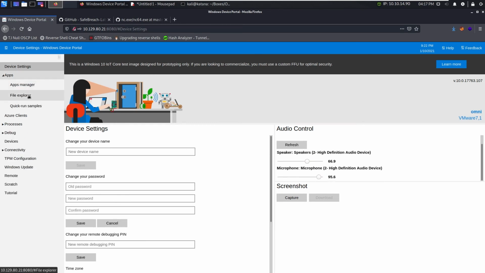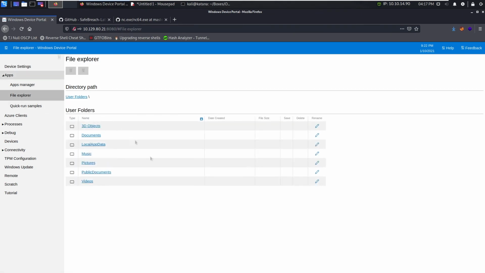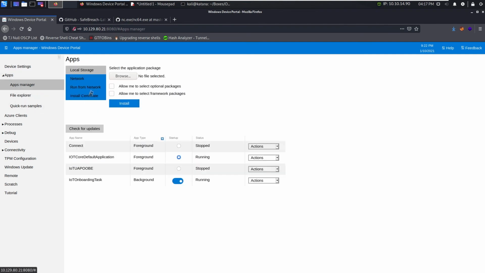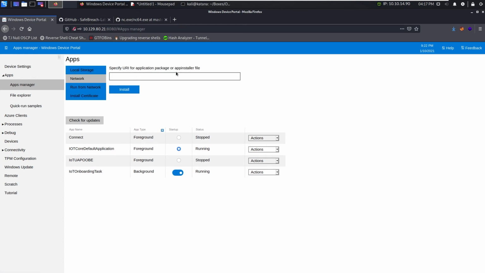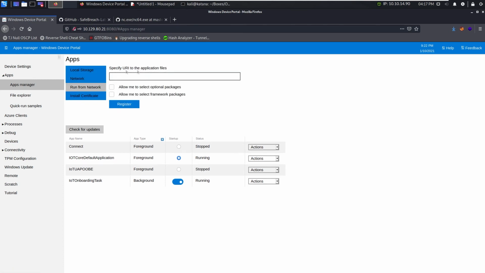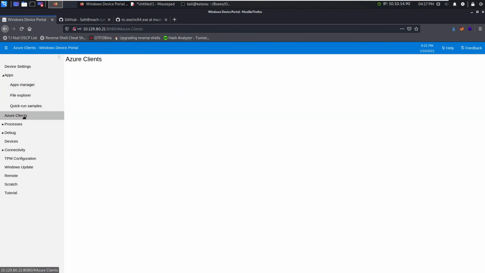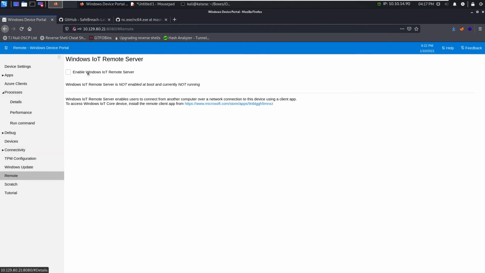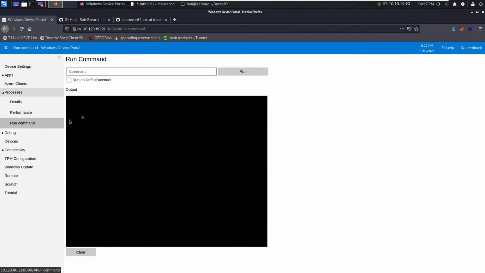So let's take a look around this device portal, and we have a file explorer, which is great. So we could snoop around the files. We have an apps manager. We can install certificates, run things from the network, install packages, apparently, upload things. That's cool. Monitor performance. So we have a whole bunch of stuff we could do here. And we can even enable the remote server. But this is where we want to be, the run command option, because this gives us RCE as the app user, because we are logged in as the app user.